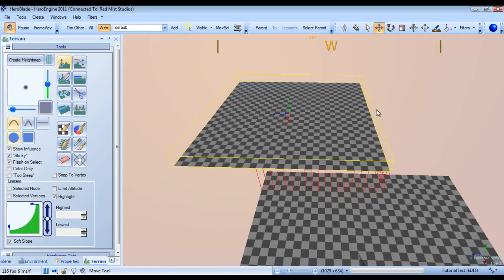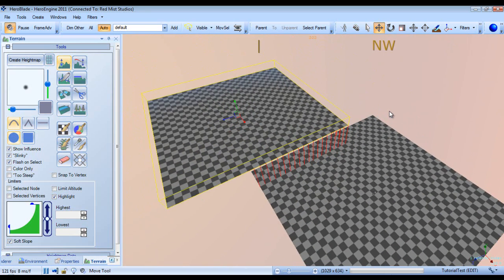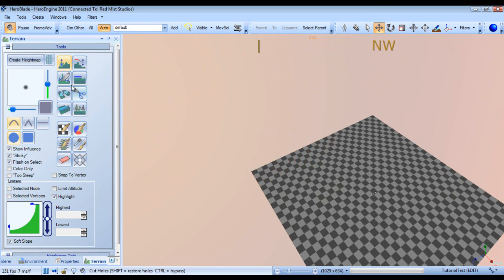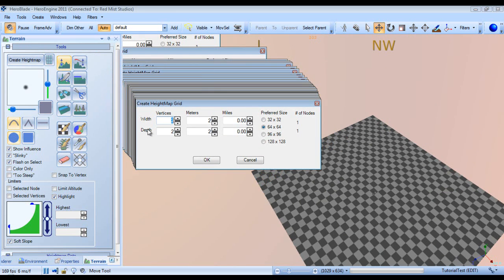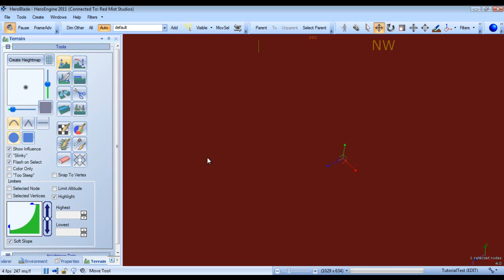Okay, so if you want to create, say, a really large or a specific size height map, go ahead and click this one and delete it. To the right of it, you'll see a little grid. You can click this. Now, this is quite easy to use. We'll create a height map of 128 vertices by 120 vertices, and we'll set the preferred size to 128, and we'll hit OK.